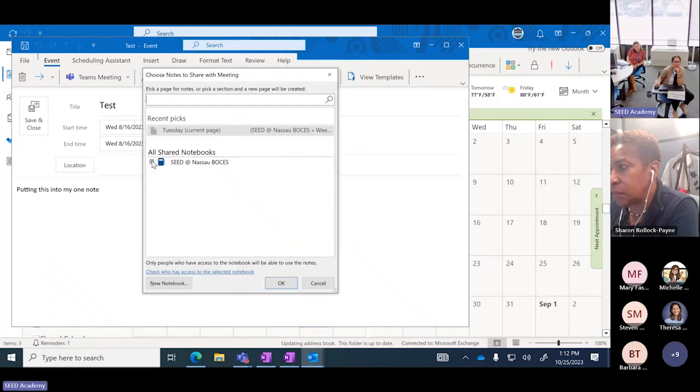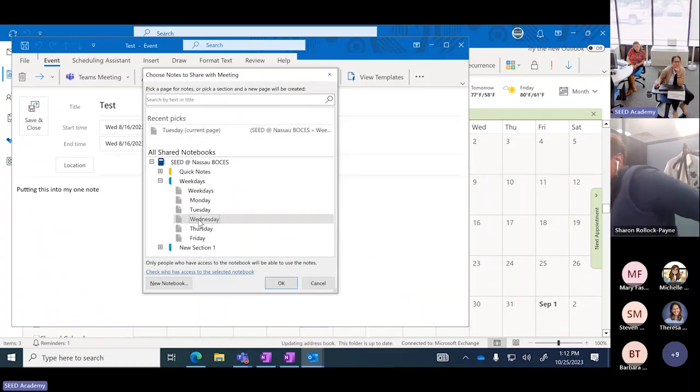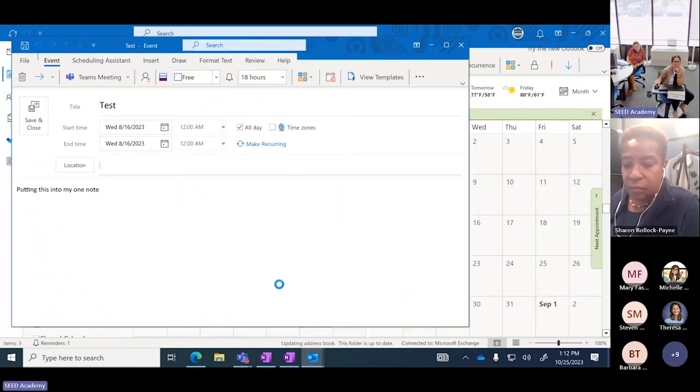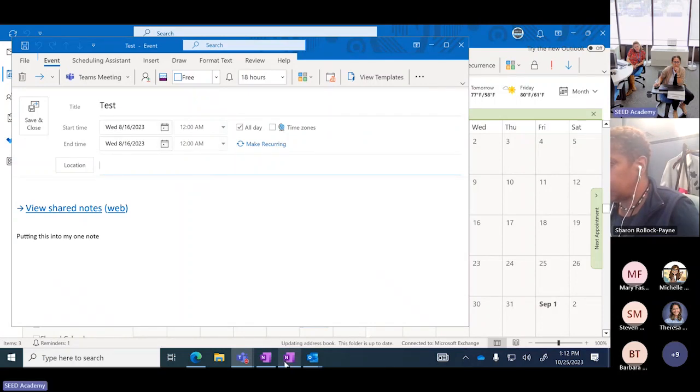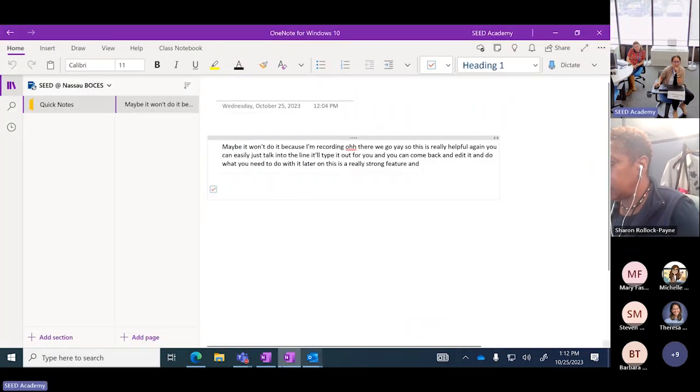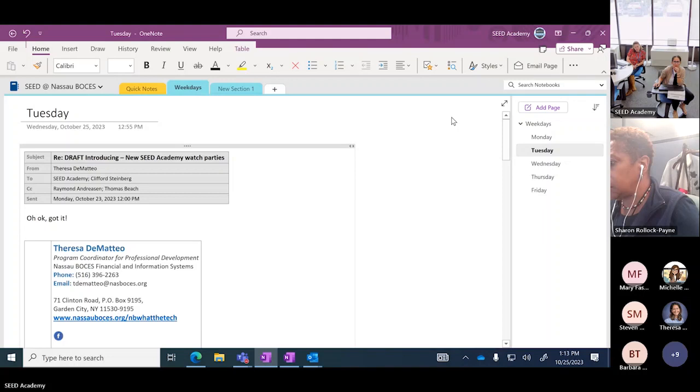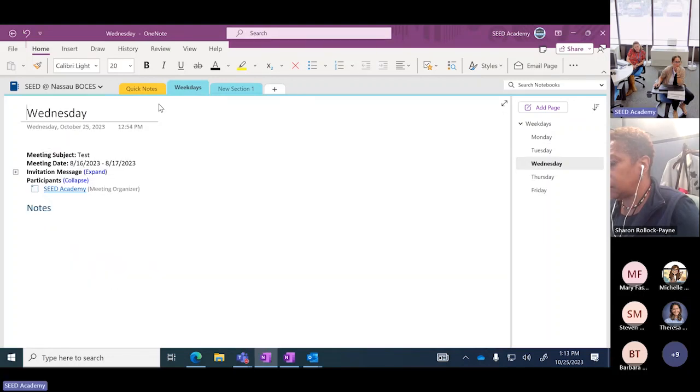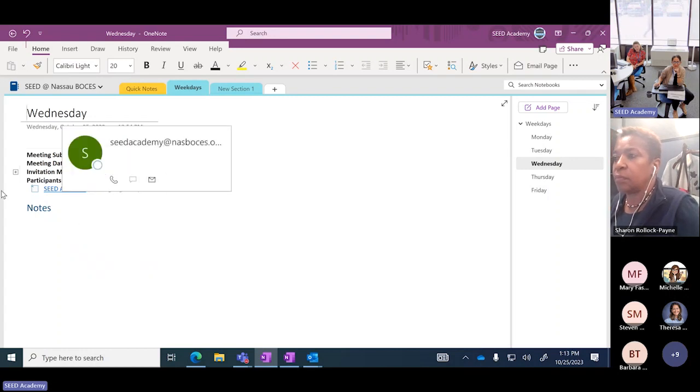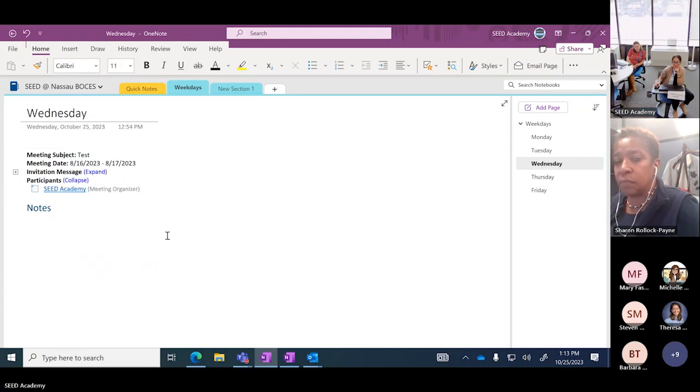Okay, there we go. So I'm going to put it, let's put it into Wednesday this time. So it should have popped right in there. Let's check. Weekday and go to Wednesday. Okay, so there it was. Exactly what I sent from the calendar is now on the page that I sent it to from the calendar. So you can think of how this could be beneficial to you in a multitude of different ways.